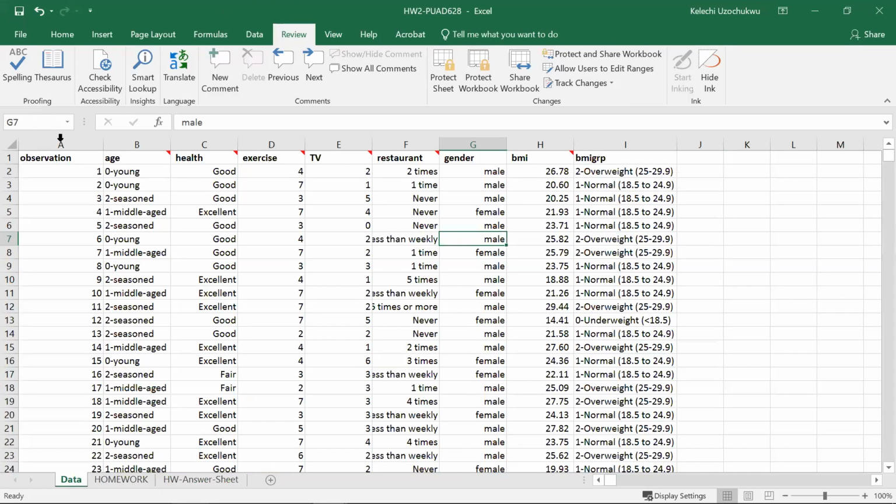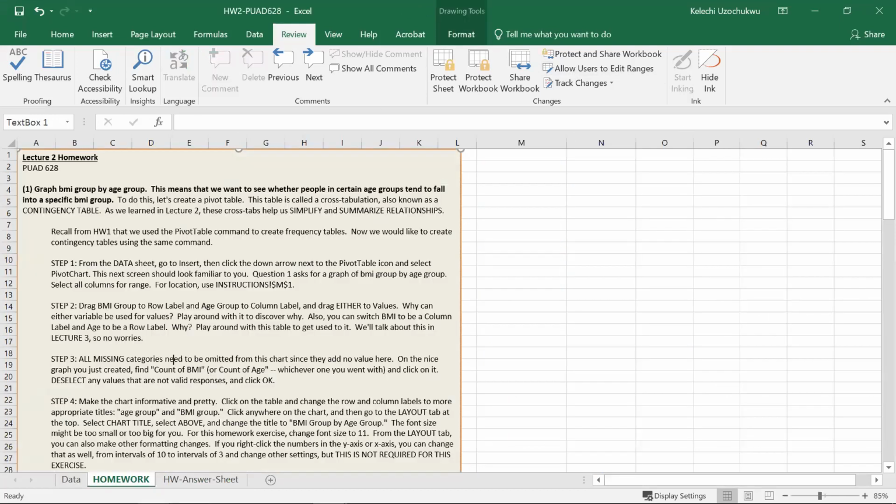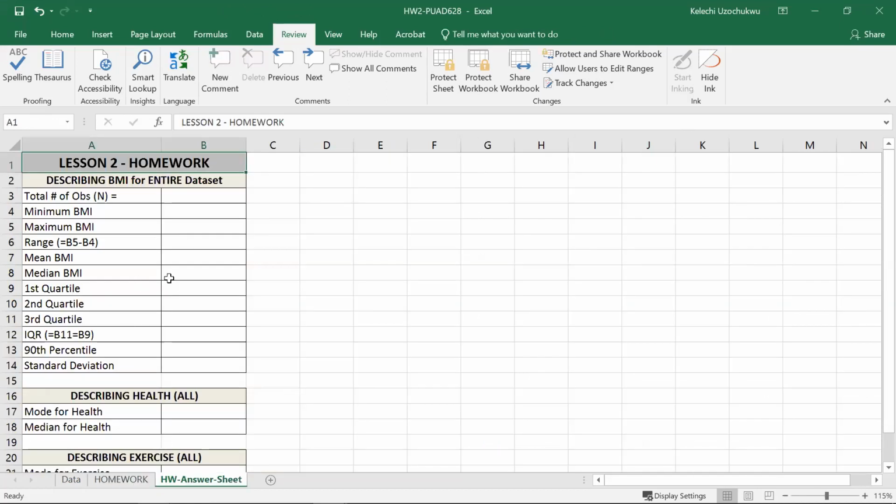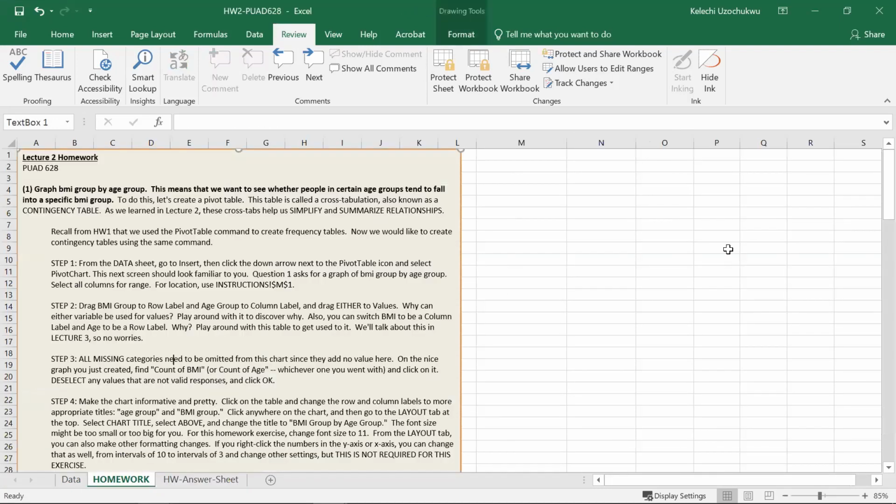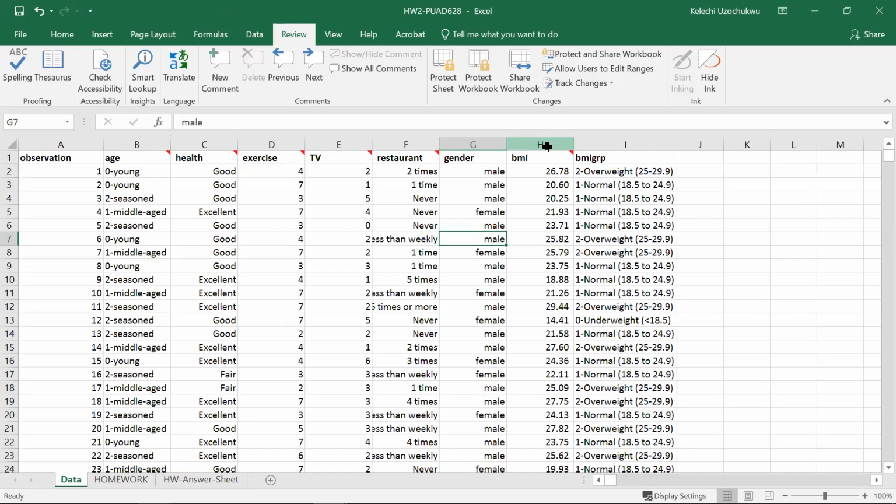So we've got our data set here in the data tab, our data spreadsheet. We've got our homework tab here and then an enter sheet for our homework. But this will also act as your enter key. So first off, it's telling us to graph BMI group by age group. There's BMI, which we probably don't want to graph, but we have groups now. We can graph that group by the age group. And we know these are ordinal variables.